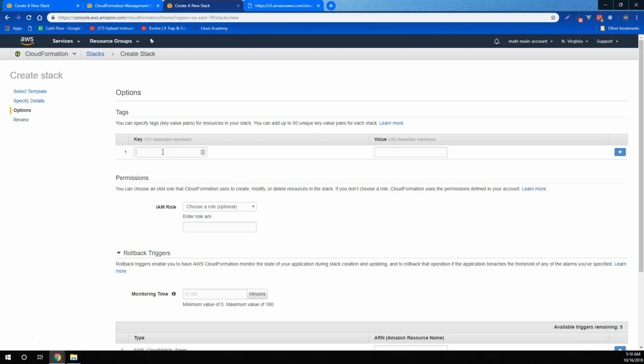Now you have the option to apply tags, which will apply to any resource that's spun up in this stack. For example, if I wanted a certain department to pay for this stack, then I could attach a billing group key and a value of their billing ID. That tag would then get distributed to every resource that gets created in this stack. Optionally, you also have the option to use a specific IAM role. If you choose an IAM role here, then CloudFormation will use that role to create, modify, or delete any resources in this stack. If you don't choose a role, then CloudFormation will use the permissions that are defined in your specific account.